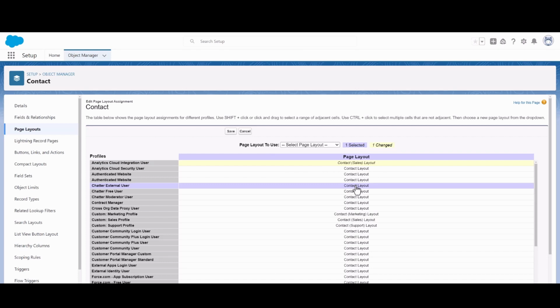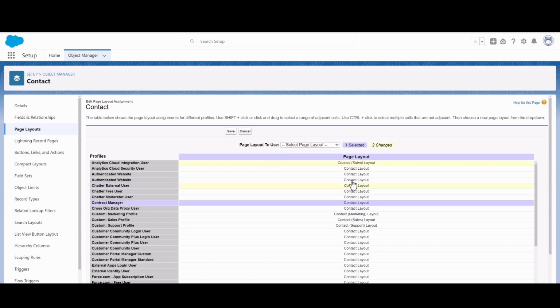And what are we there? Chat external user, let's make sure they can only see the contact layout. I guess that's what we have. Contract manager, maybe they need to see what the support team is doing. You get the point. So by coming in here, I can make these changes and reassign which layout each individual profile is going to have access to when they come in and access contacts on their own, right?